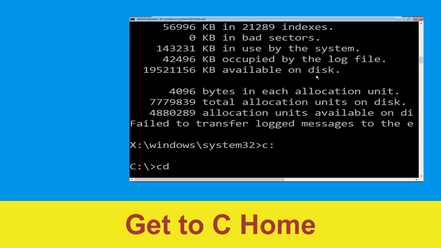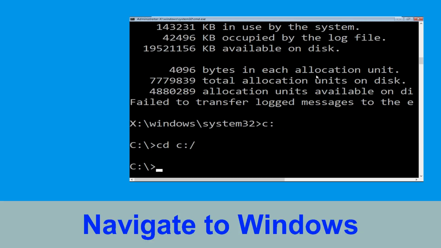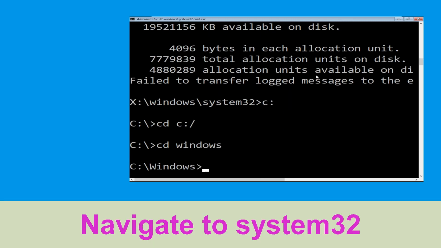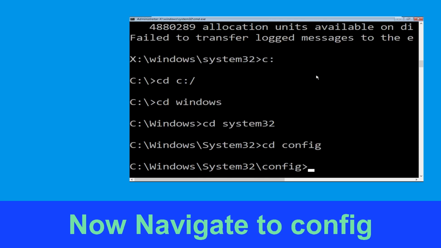Now type cd c:/ and hit enter to execute the command. Type in cd windows and press enter. Now type cd system32 and hit enter. Type in cd config and simply hit enter to execute the command.